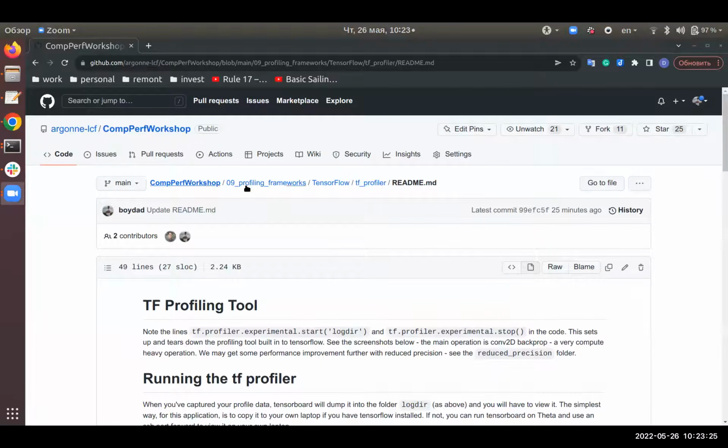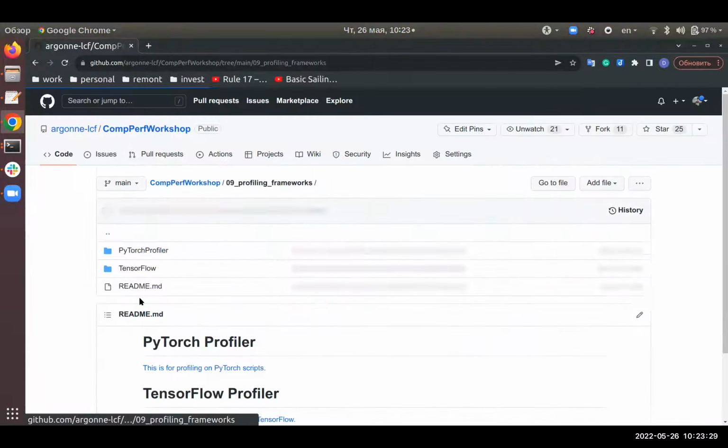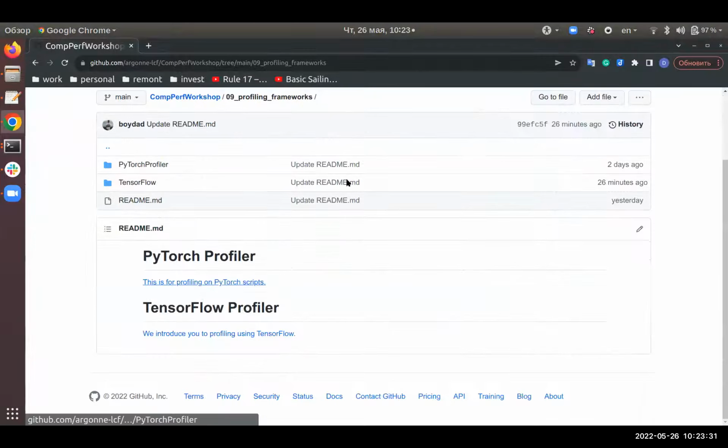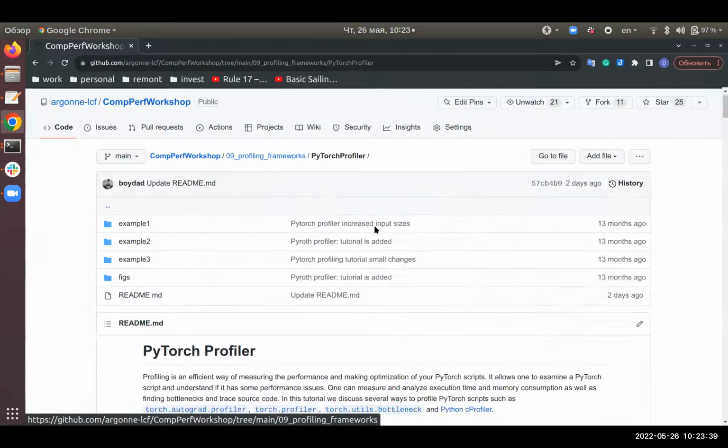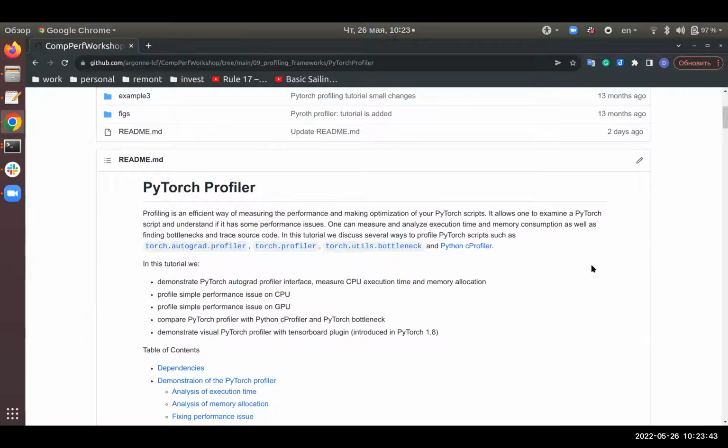Okay, so if you open our section, Profiling Frameworks, there are 2 subsections, as I said at the beginning, PyTorch Profiler and Tensorflow Profiler. So let's start with the PyTorch. In this simple hands-on, we will have some simple demonstrations with really primitive scripts, and we'll try to profile these primitive scripts with different tools.